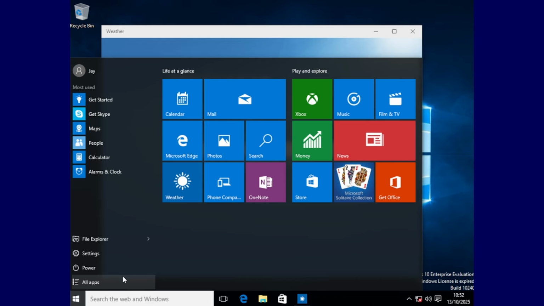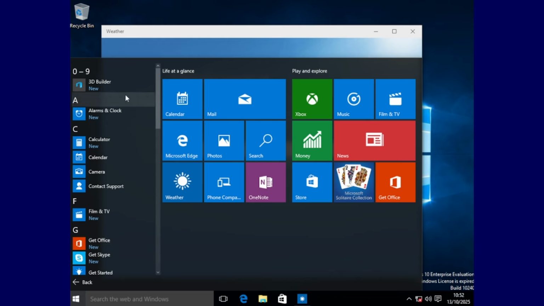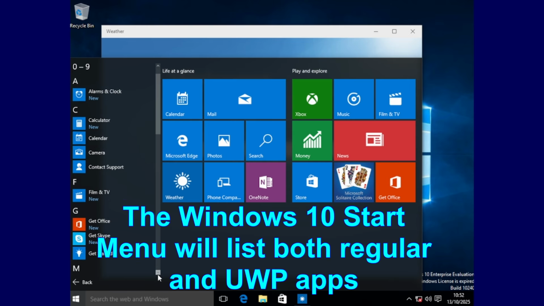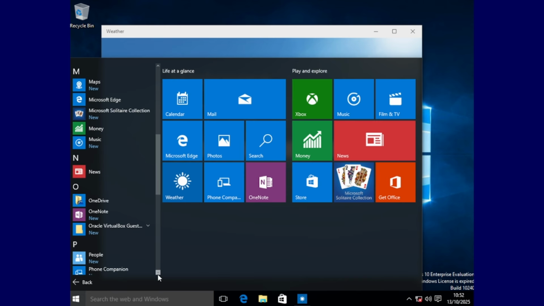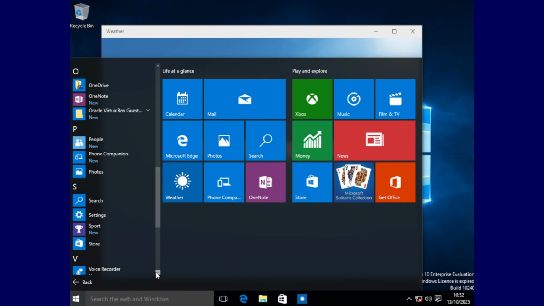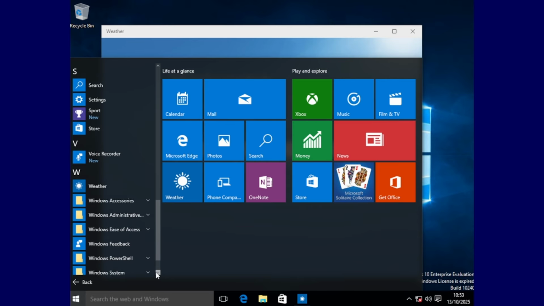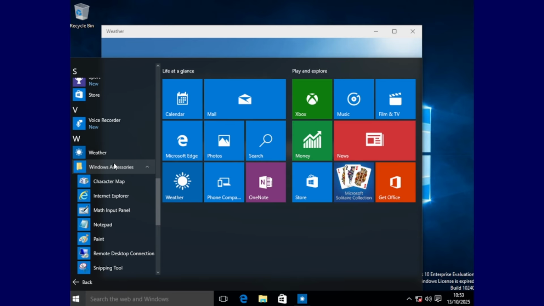So how do you get to these regular desktop apps, you might ask? Well, we can go to All Apps, and from here, the left side of the Start menu will list them. Now, I don't have Microsoft Office installed on this VM, but as you can see, we do have a bunch of apps. And yes, Windows does come with some standard Windows apps. Oh yeah, look, there's Internet Explorer.